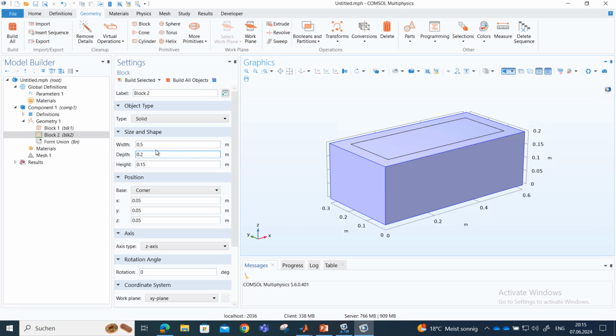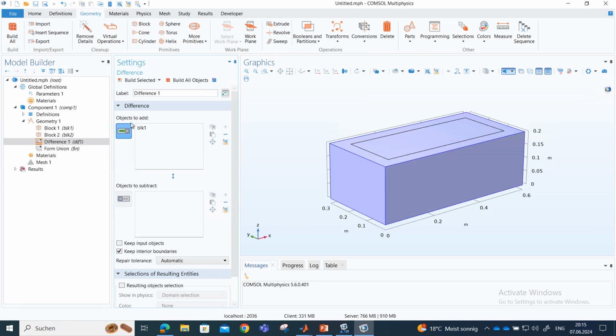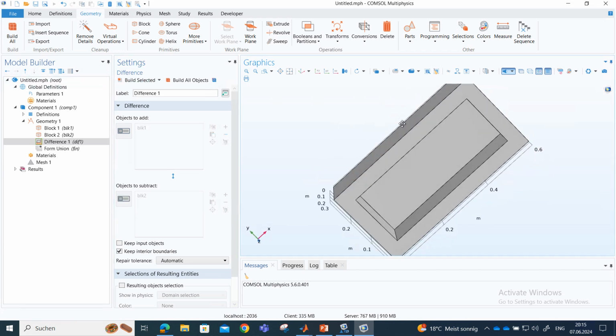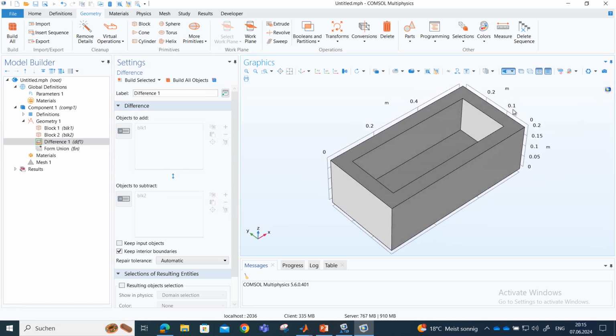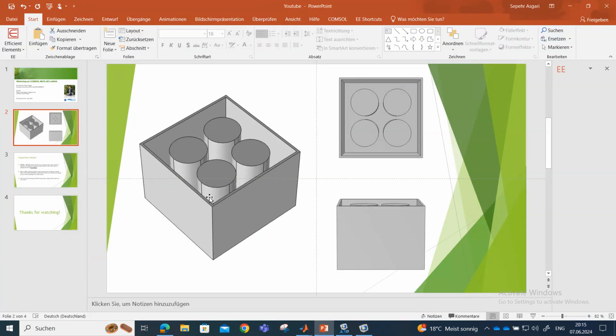View all. So we have a smaller cube inside this big cube, and we are gonna use the difference command. What it does, you have to choose this bigger block, and then choose the smaller block to subtract it from the bigger one. What does it mean? Let's see. Now you see it's hollow. So it's a very useful command, and we want to use it when we are gonna add something inside a cube, like what I showed you in battery systems.